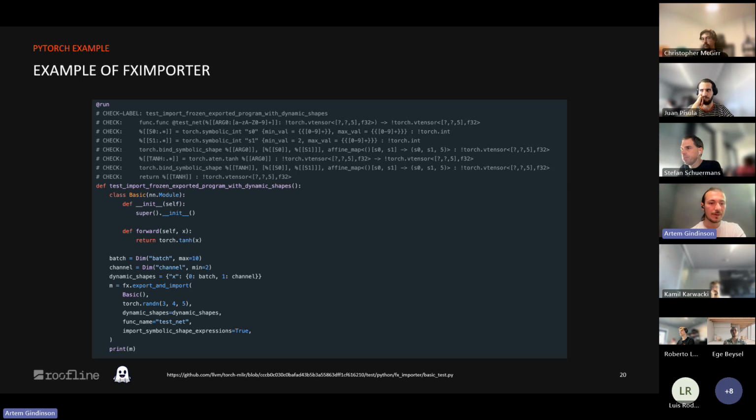The FX importer in Torch MLIR will basically try and construct the Torch dialect from a case like this, where you have some relatively simple graph with dynamic shapes. This is taken just from Torch MLIR lit tests.